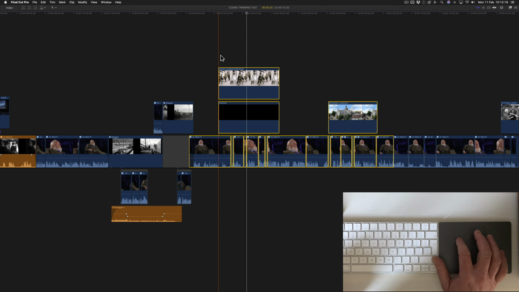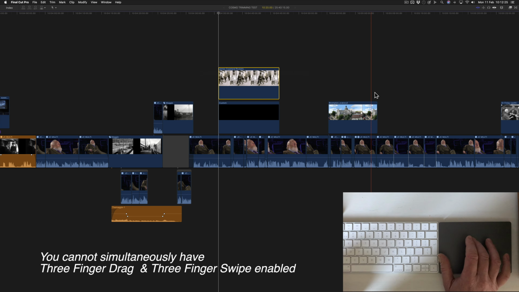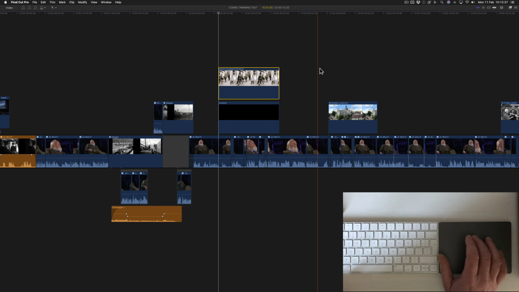But the problem with it is it kills the three-finger swipe. Three-finger swipe is now selecting a marquee over things. So I haven't got that lovely movement that we had before where we're going to the next edit and the previous edit and the top of the sequence and the end of the sequence. That's now been disabled. So we won't use the three-finger drag because I think having the ability to navigate the timeline up and down is the best thing about the trackpad, to be honest.